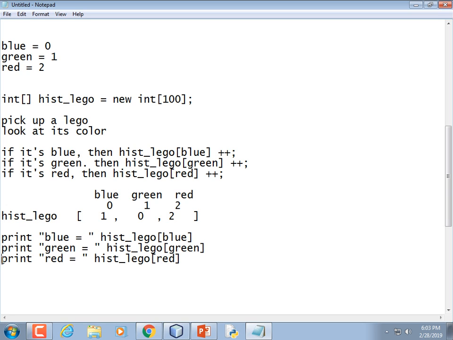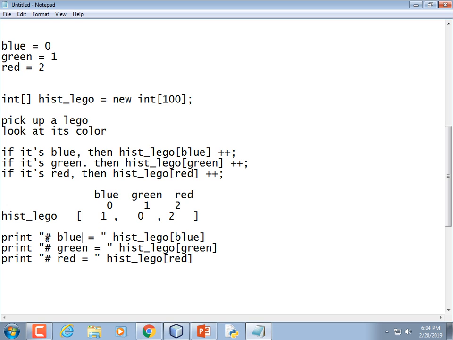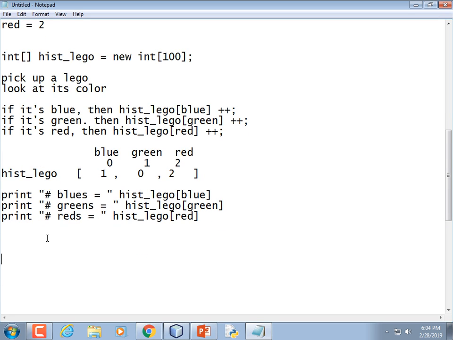And then we go over here, what's the index value for red? Somebody say it. 2. Right. So it's going to find index value 2 in that array. And so it would print out blue equals 1, green equals 0, and then number of reds is 2. How about we put number signs in front of them? Right, like that. So that's the idea of a histogram.